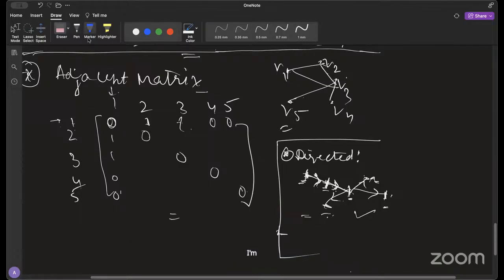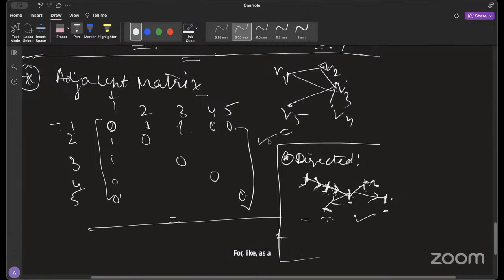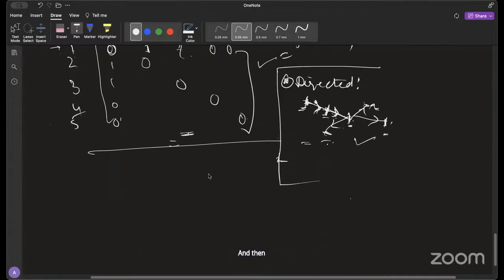Like as you said, a directed graph. So in a directed graph, you have a path. Okay, we'll talk about directed now. For example, a flight path or train. Yes, ma'am. We'll do the directed part from V1 in a while. Okay, give me a minute. I just want to make sure that the undirected graph part is clear. This matrix is clear. And then we'll do the directed part.